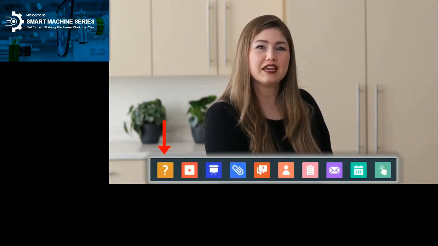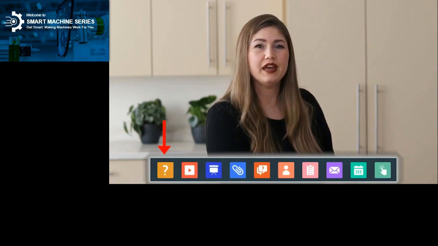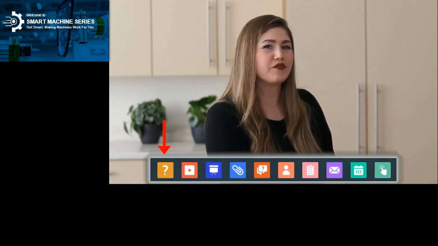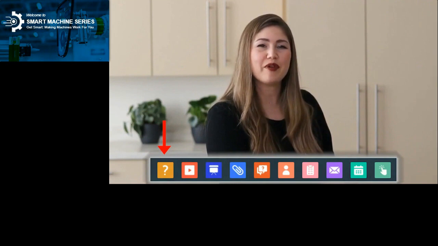First, we have the help icon. If you're running into any technical issues, head here ASAP. An IT pro tip: when in doubt, refresh your browser. It usually solves most problems.